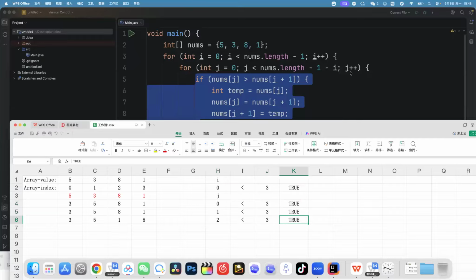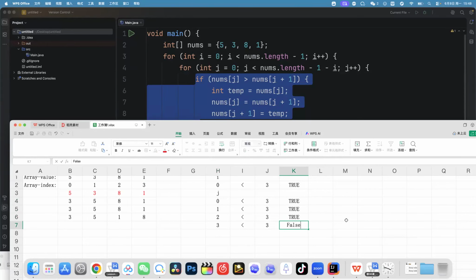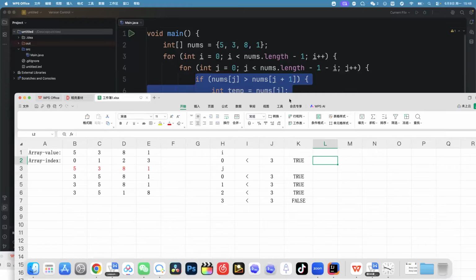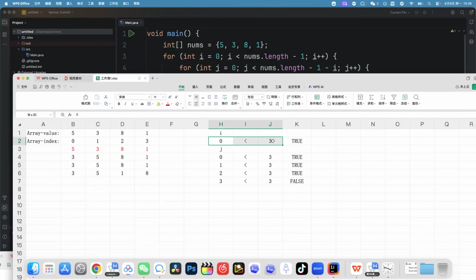Okay. And j plus plus again is 3. 3 is smaller than 3, true or false? It's false. So here we go to the outer one, because the i is 0, right? The i is 0.